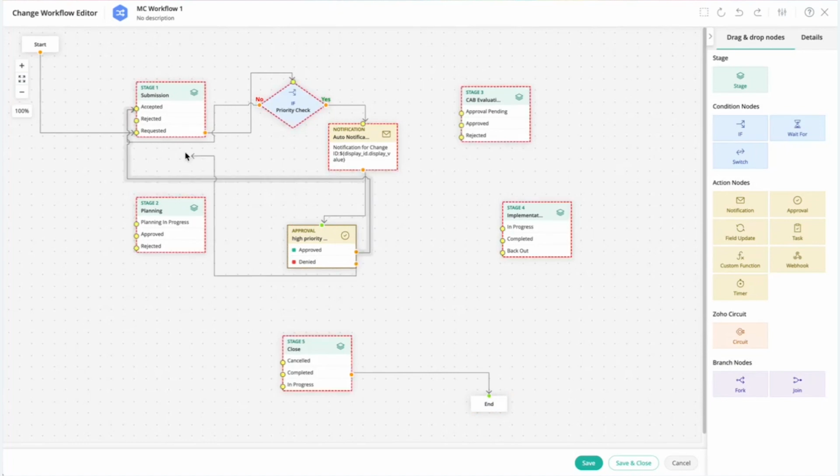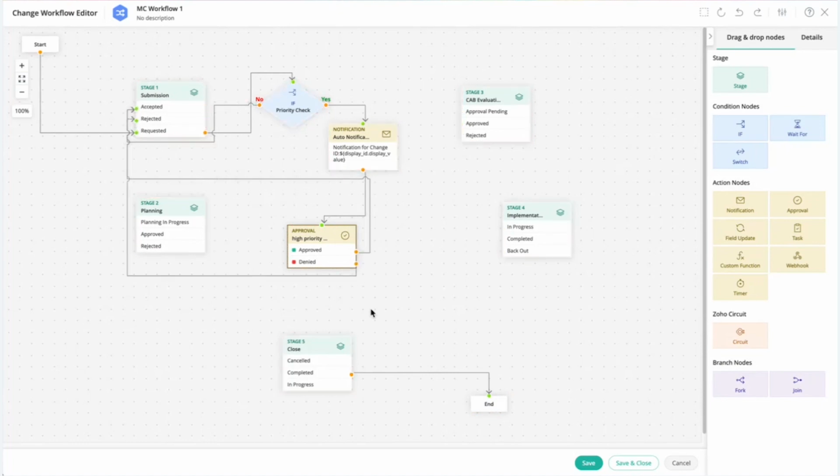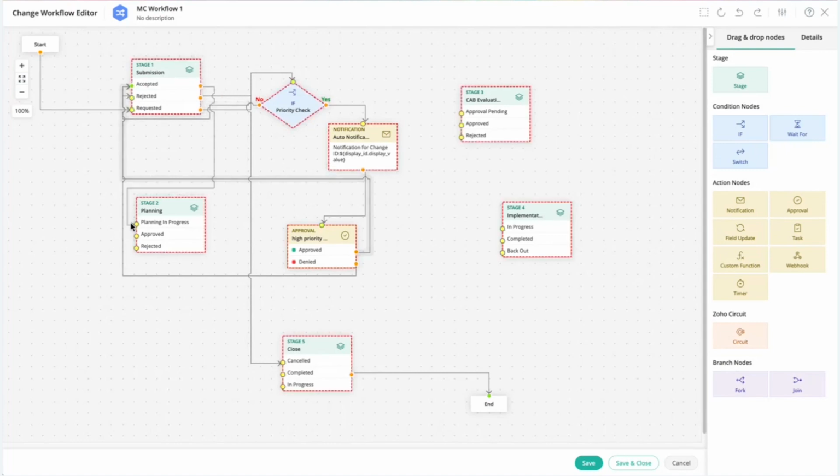If it is rejected, I want to directly close this change as cancelled. So since I'm going to assume that it's accepted, if it's accepted, I want to go to planning in progress.